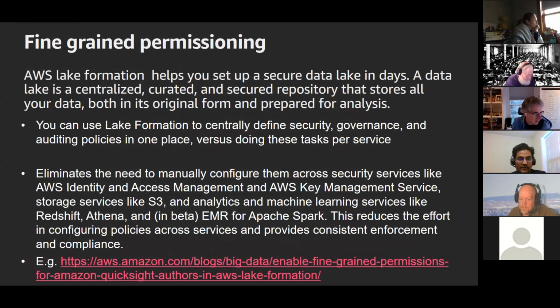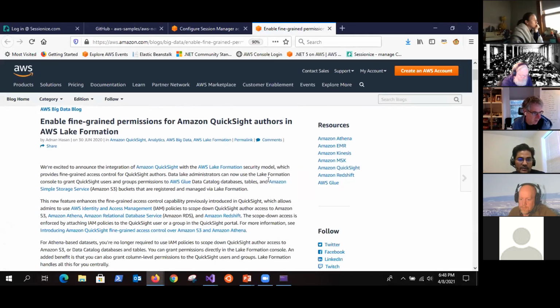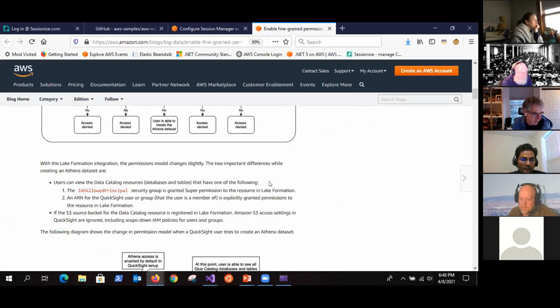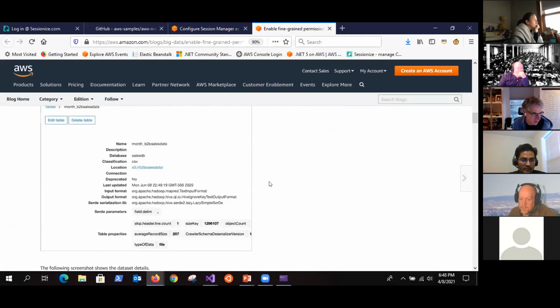Lake Formation is our service, which has the model of mastering the permissions. And whenever the data moves from Lake Formation to other services, the permissions also flow along with it. So the user does not have to do the permissions multiple times. Here is a detailed implementation of the same, and I'll share this deck completely.